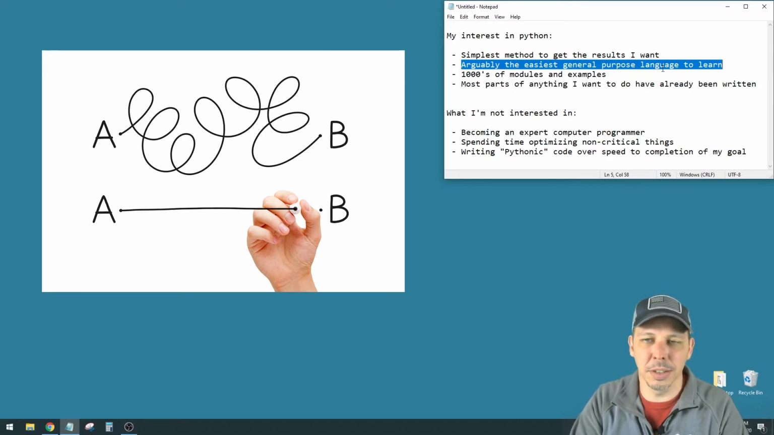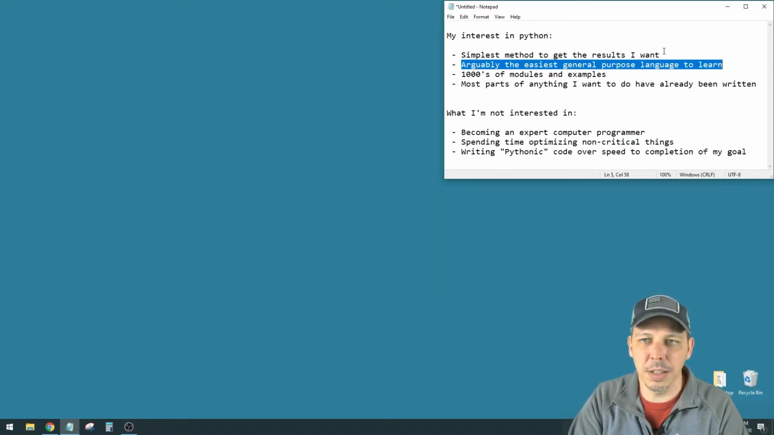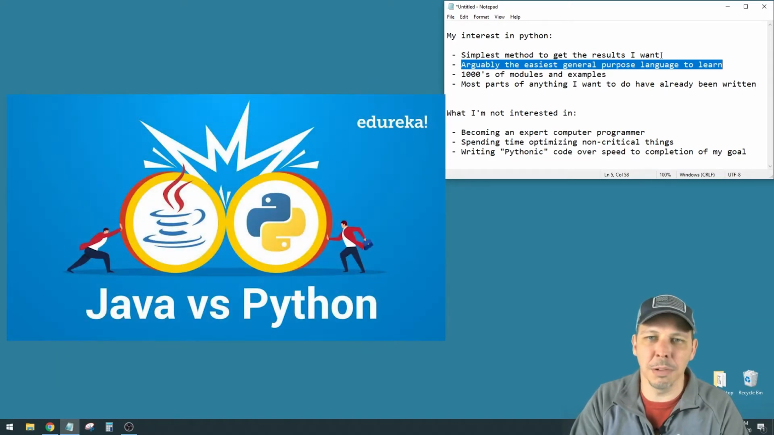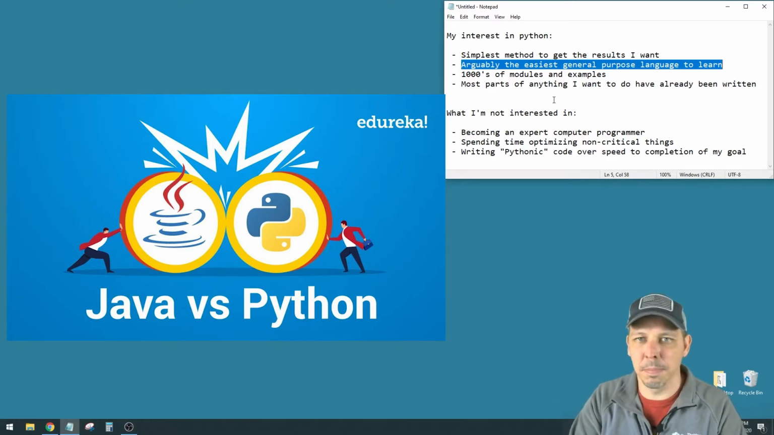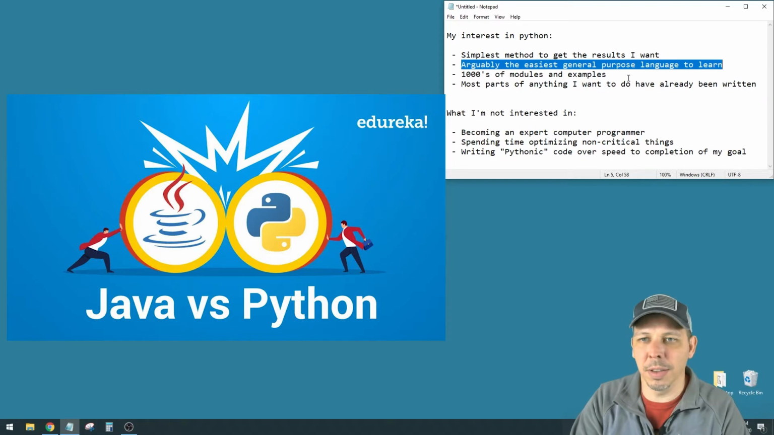It's generally considered to be the easiest general purpose language out there to learn. It used to be Java was taught a lot in college, like people's first language was Java really commonly. Python kind of started taking over that role, and now it's probably 50-50 or maybe even a little more with Python than Java.